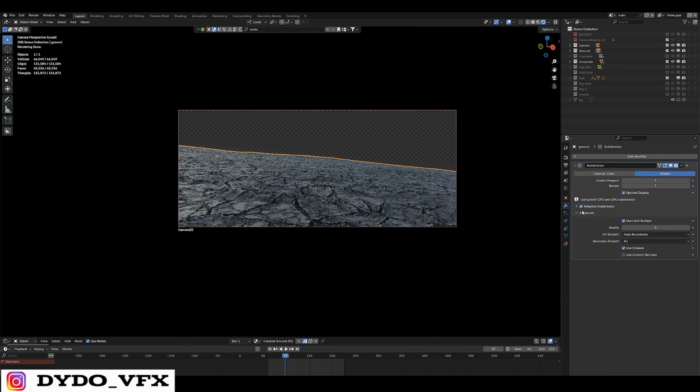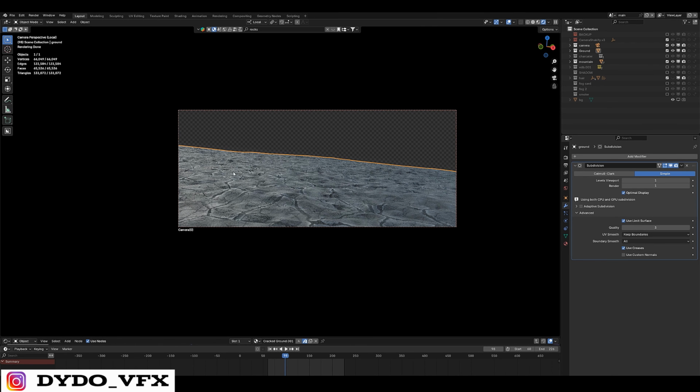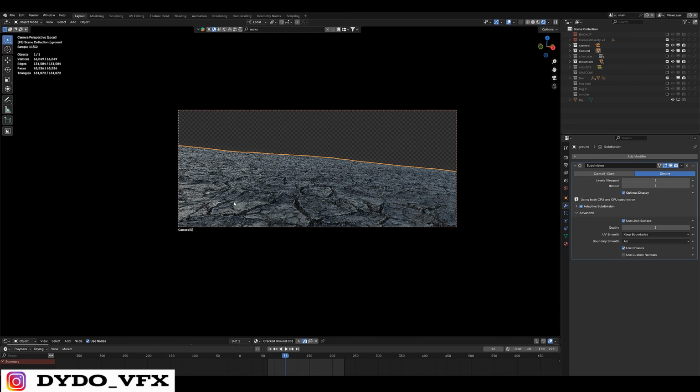And if I just turn off the adaptive subdivision, you will see we lose all the details, and we have to increase the level of viewport details so much, like to 6 or something like that. Even then we are not getting that much detail, so this is at 6. So basically that's the advantage of adaptive subdivision. You will get so much detail.